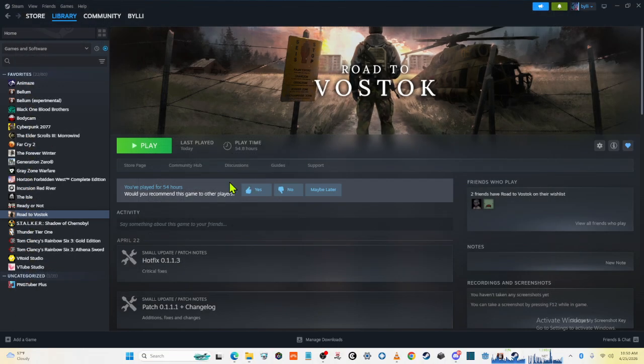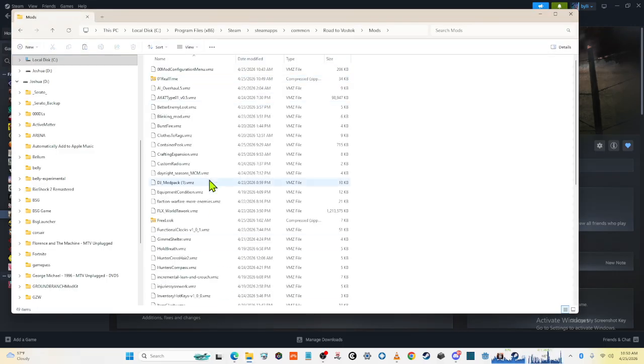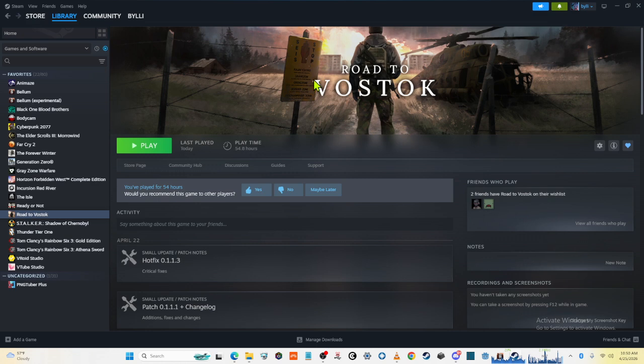Now you have mods. At some point, if you keep going, you just go back, and your mods folder is going to look like this. I have a whole bunch of them. I've been doing testing, so I've been testing compatibility. Load the game.